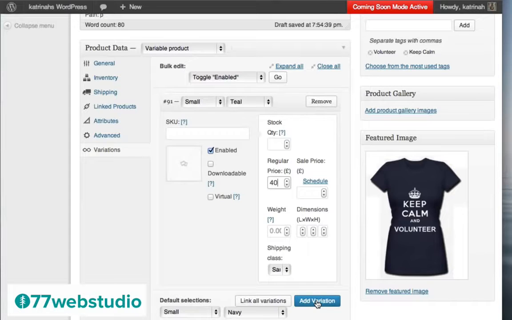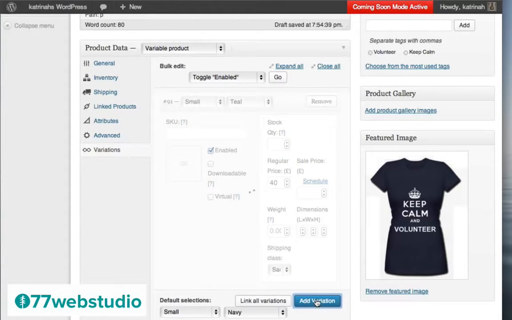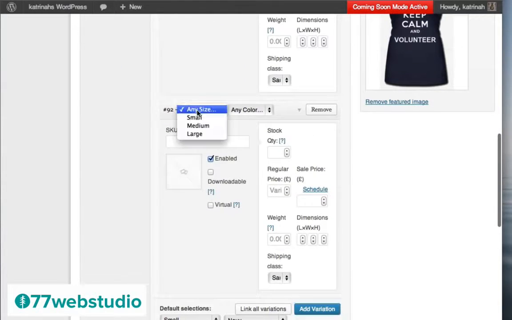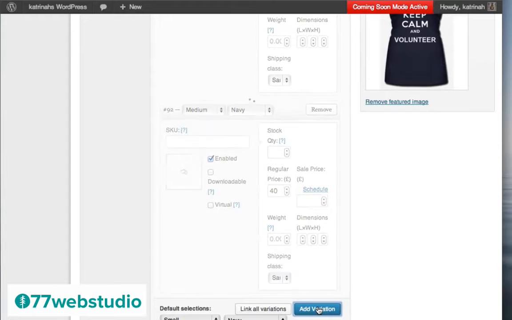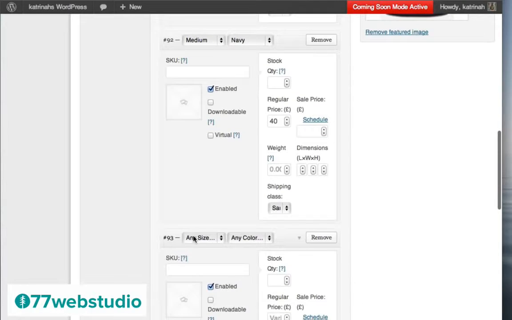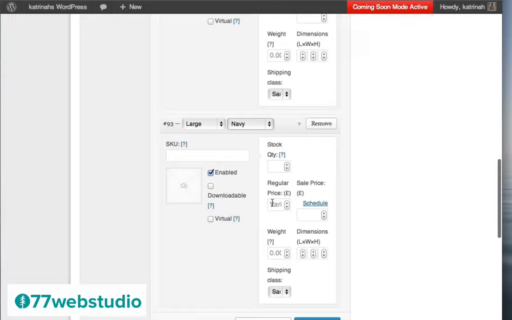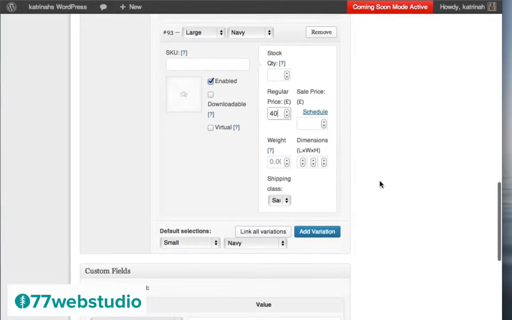Also, I'm going to click on Add Variation once again. I'll do a medium in navy, and also I'll do it as 40, and then Add Variation. And this time we'll do the large in navy. So you see I'm just going one by one, each size and each color. So I'll also do the price here of 40. If you don't add all of these, then the price will not be visible for one of the different versions, one of the different variations.